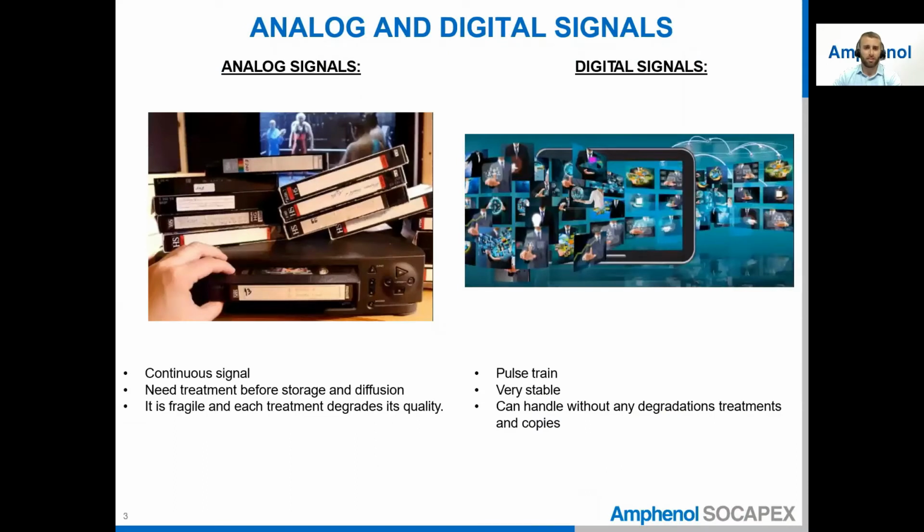Analog is a continuous signal, and an example of this is VHS tapes. A digital signal is a pulse train or a pulse amplitude modulated signal. It is very stable and can achieve much higher levels of definition to get better details, color, and a cleaner image. It is the same on a battlefield.